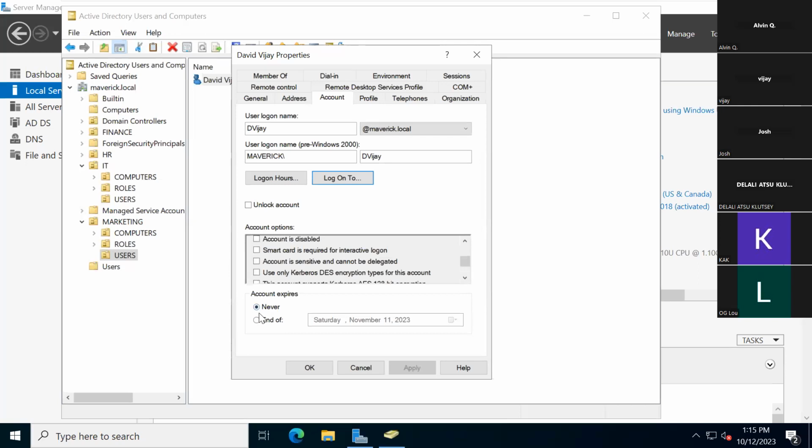And then we have account expires, it says never. You can also decide that maybe the person is a temp or a contract person, and you want the account to be disabled after a certain period. You can set an expiration period for the account so that once the time is up, automatically the account will be disabled. Then we have the profile.